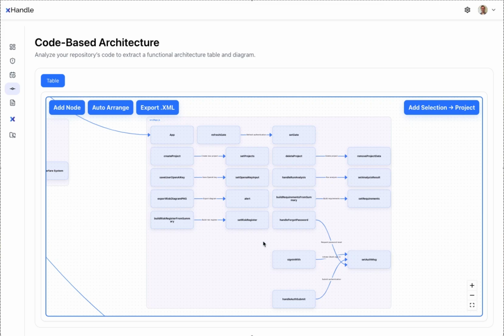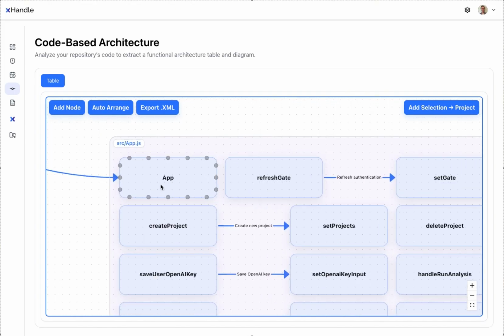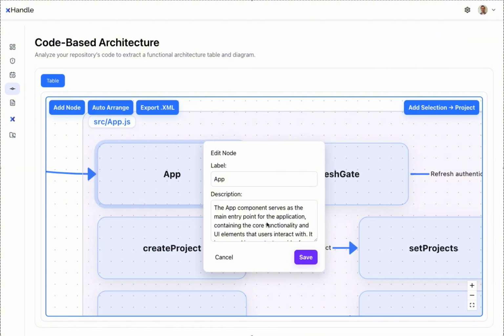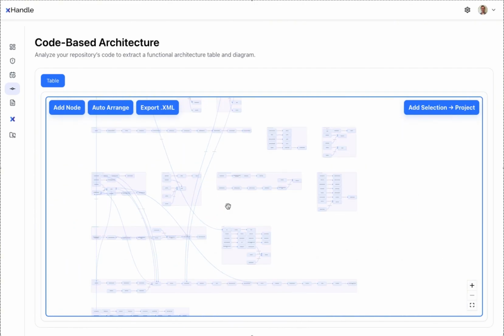This is our code-based architecture capability inside xHandle. Here, we've connected directly into our GitHub repo for the xHandle platform. What you're looking at is a live representation of the code base, not just static text. We can zoom in on individual files, double-click into functions, and immediately see the flow of information between them.